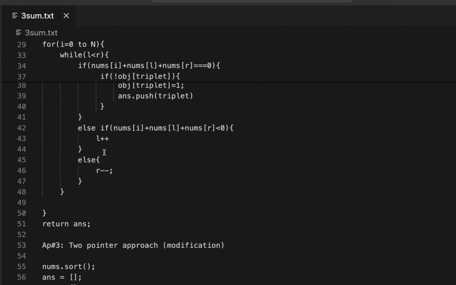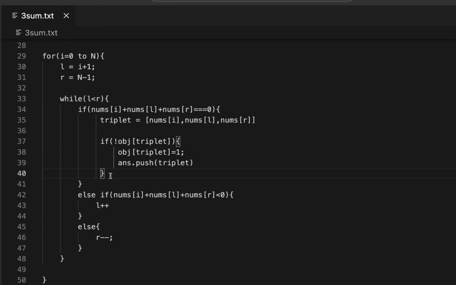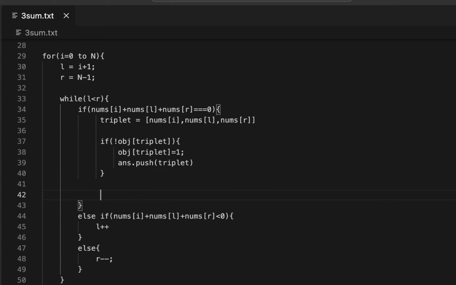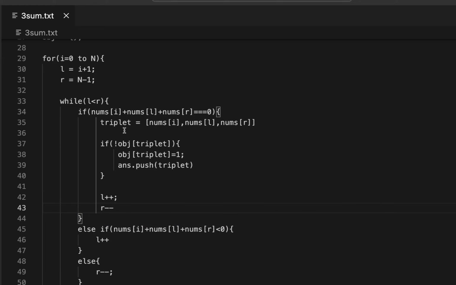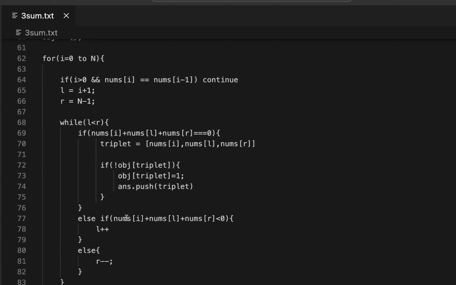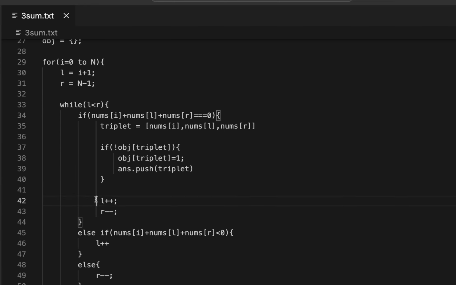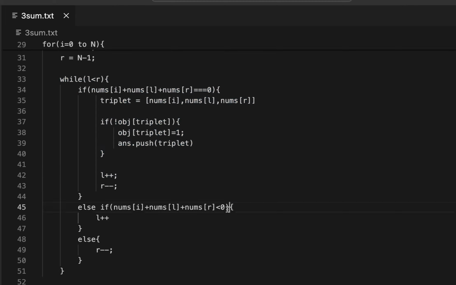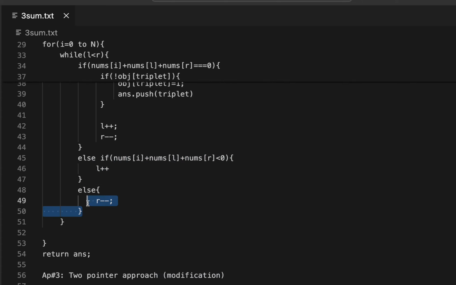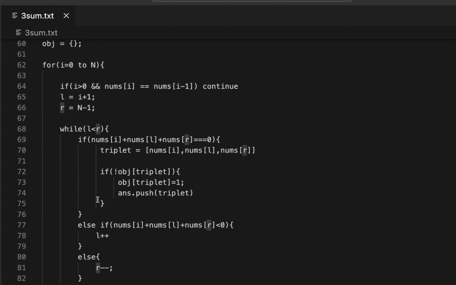I forgot one thing. When we get the object, what do we need to do? We need to do L plus plus and R minus minus, because we found the solution. So we found the solution, then we need to move forward. So it will be L plus plus and R minus minus. Again you can check here, in this if condition we are doing L plus plus and R minus minus. If it is less than 0, we are doing only L plus plus, because we need to increase the sum. If it is greater than 0, we are doing R minus minus.